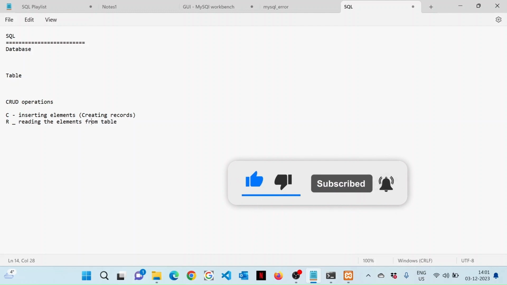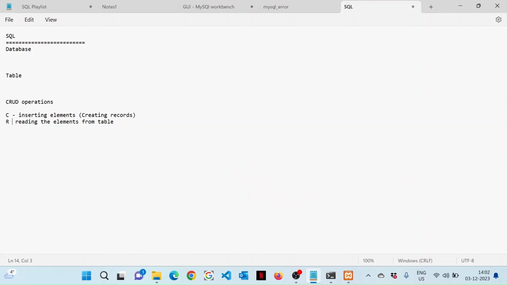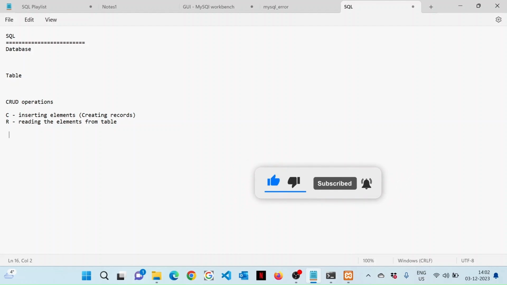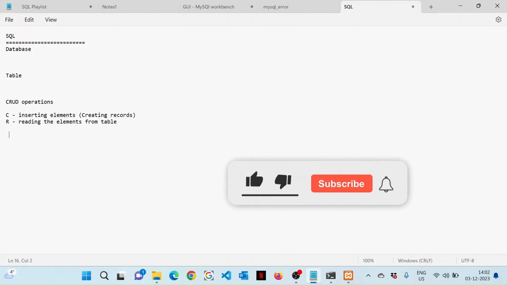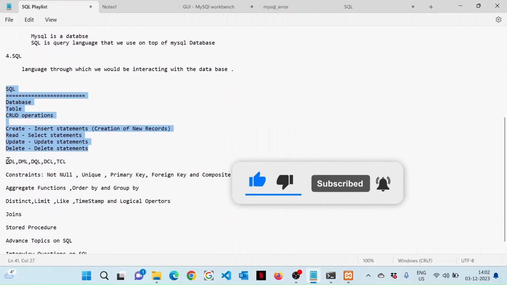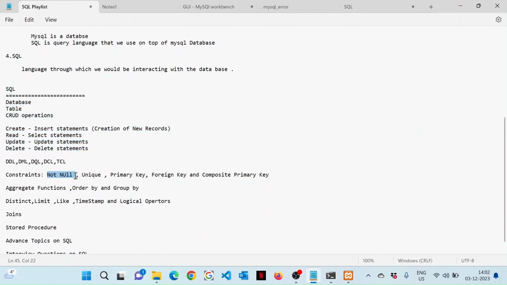So we have covered two operations from CRUD. The other two, update and delete, will be covered in the next video. Please stay tuned and watch my next video. I will be covering update and delete operations, followed by other concepts. That's all about the constraints. I've already covered not null. I'll be covering the other constraints, and I'll also be covering aggregate functions in the next video.